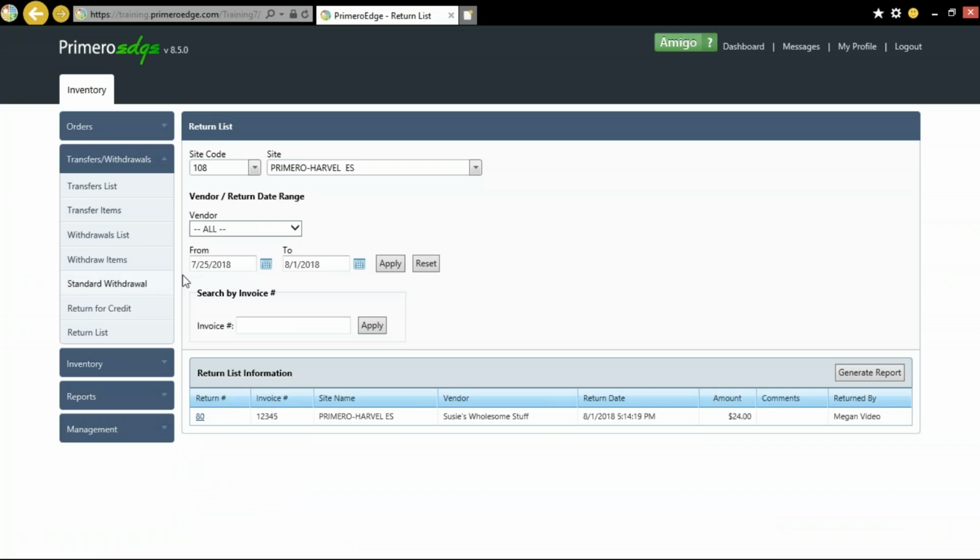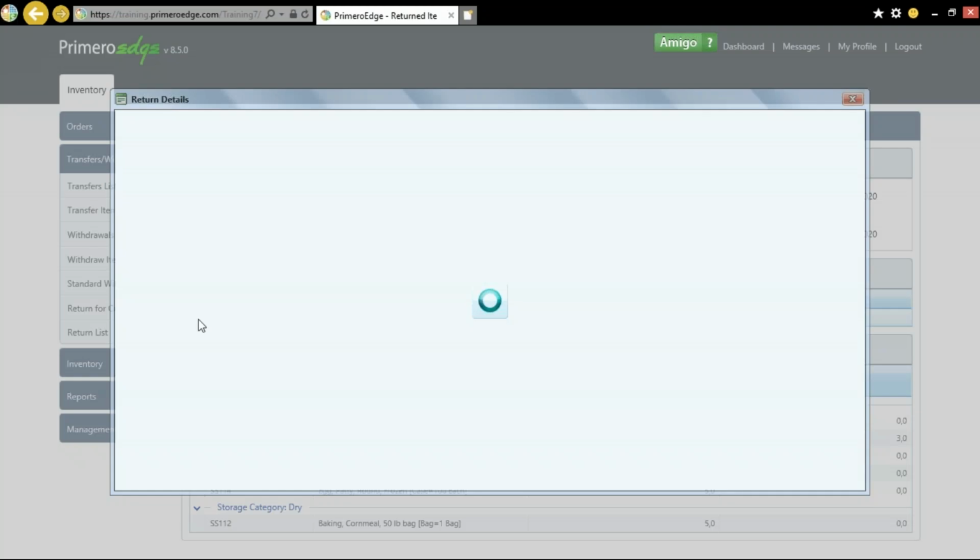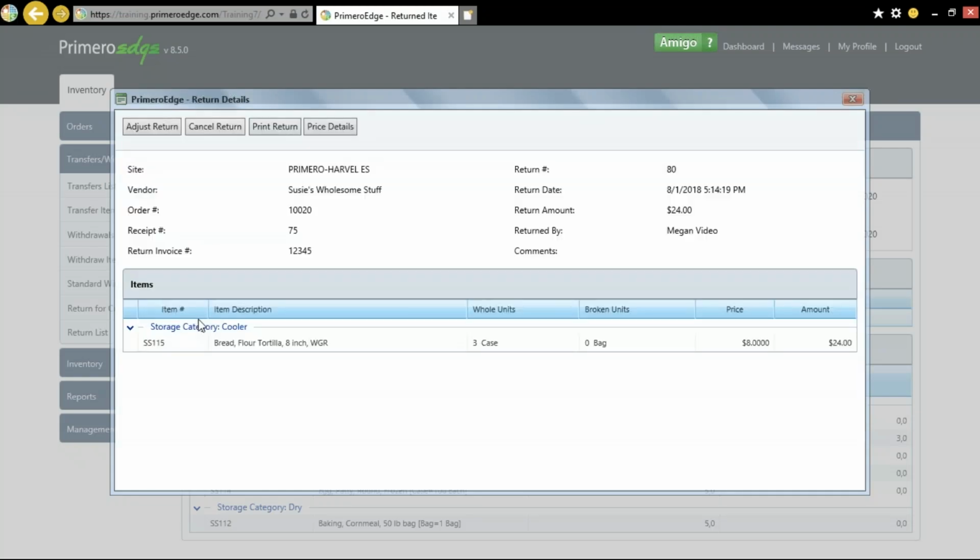I see the returns from a given date range. I can change the date range in the From and To Date fields, or find a specific return based off the vendors listed. Or I can search by invoice number. I see the return that I just created, return number 80. I can click on that return and view that return. There is a transaction associated with it, so if I select that 80, I can open up the return details.